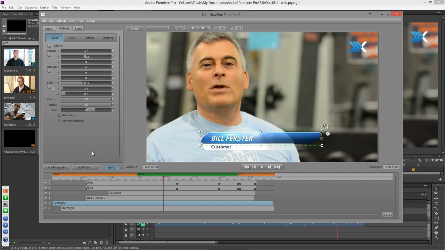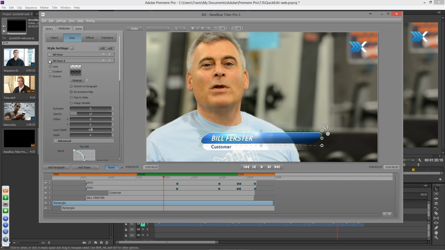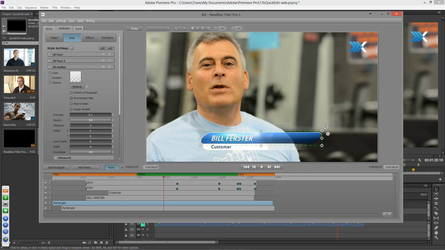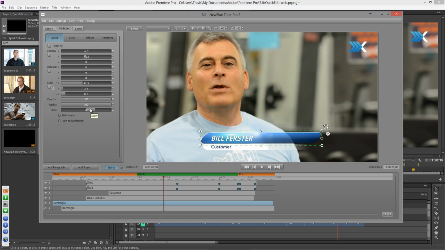Now, every shape has its own style layers. So right here we have this blue gradient layer. We have this 3D face layer. We have 3D outline. So you've got a couple different layers going on, right? So let's go into the Object tab and change the shape of this shape. The first thing we want to do is take out that radius. Let's go ahead and take it out so it gets much more angular. And then we have this other direction with the company logo here with those arrows. So let's flip that around. Let's turn this back on itself to start emulating the look of the company.